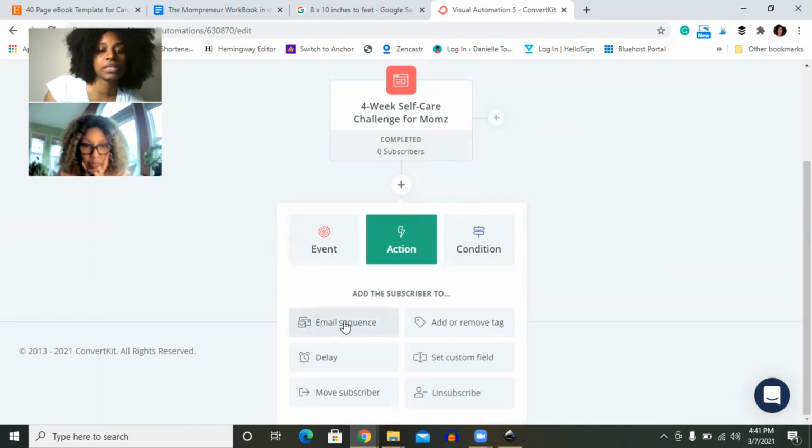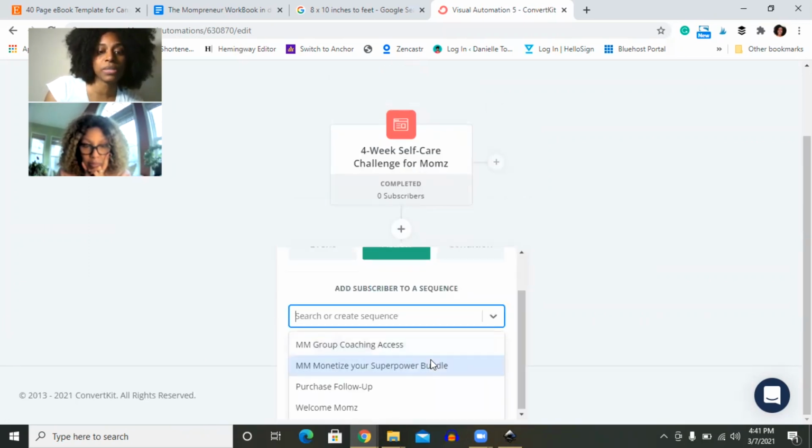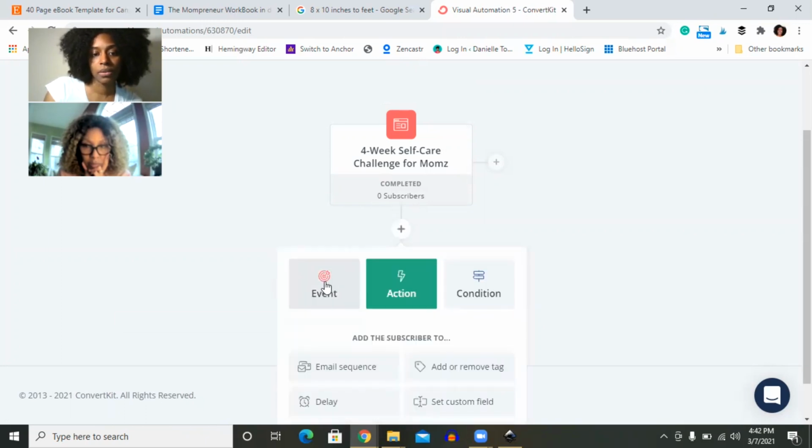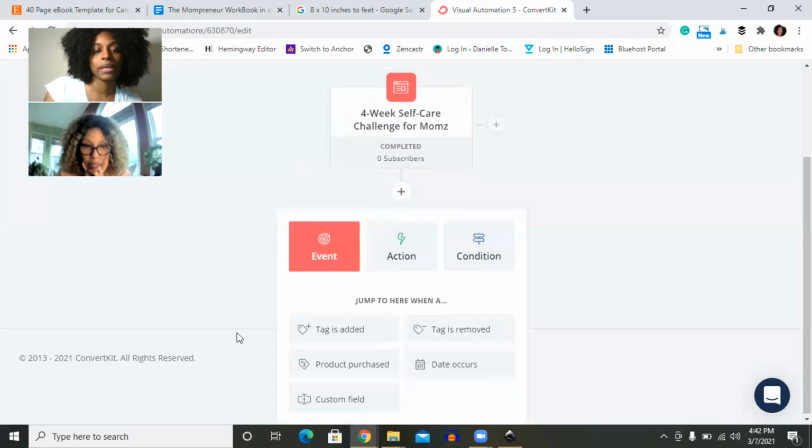So you would click email sequence, and then you just choose which email sequence you want to add. So welcome moms might be a good one for that, or you can create a new one. And then, if you want a separate tag for them when they sign up for that, and we haven't already tagged them on your WordPress, then you can say, add this tag when they sign up for the 4-week self-care challenge. So I can keep up with this segment of people separately. You can add a tag.